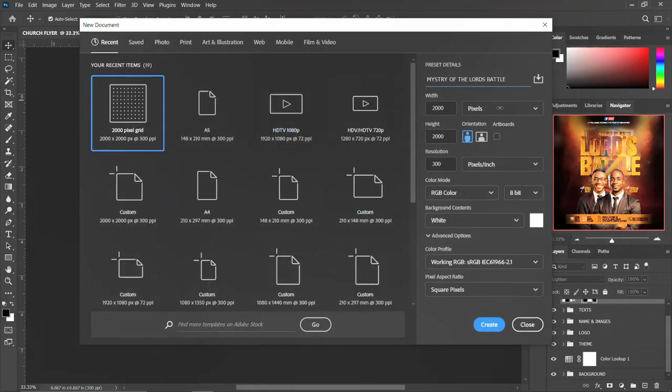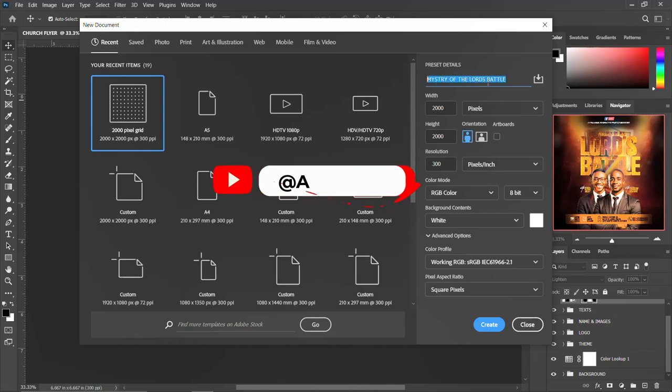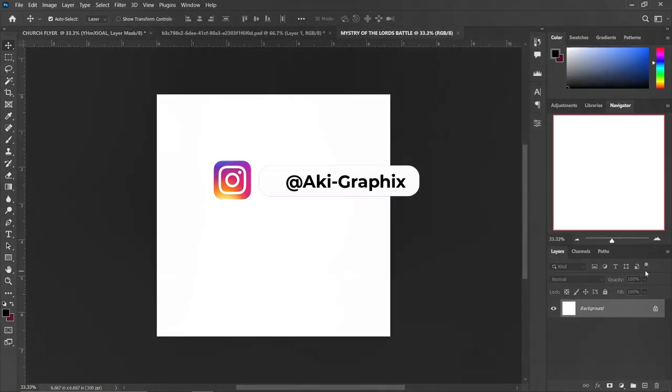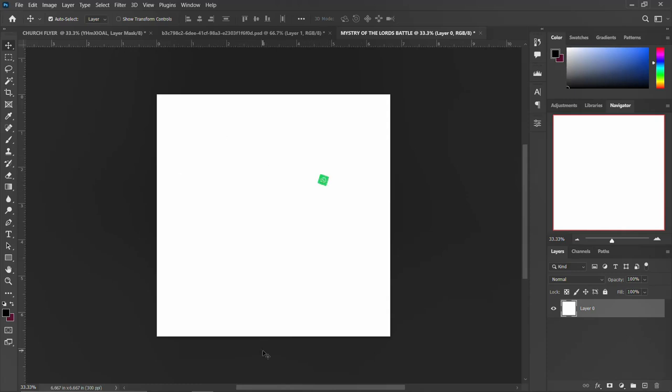Control N to open a new document, and this is the interface. I'll type my title: Mystery of the Lord's Battle. The width is 2000, height 2000, resolution 300. It's for social media handles, and that's all. I'll click on create. Now I have my nice background or canvas size like this, and we'll start working on the background.